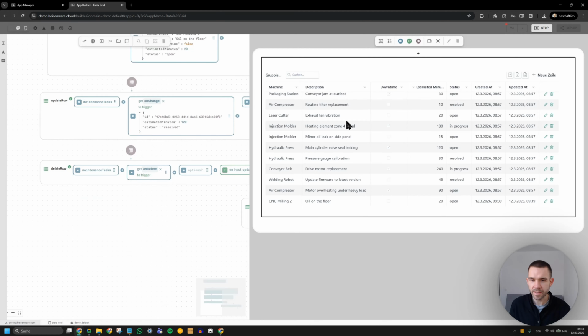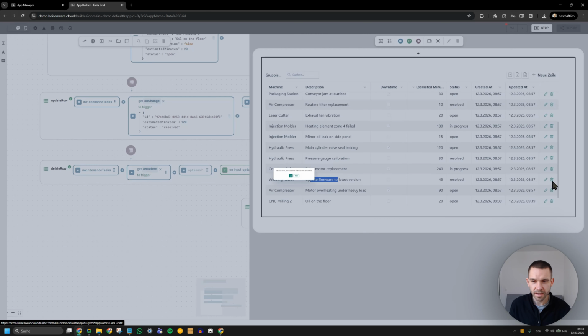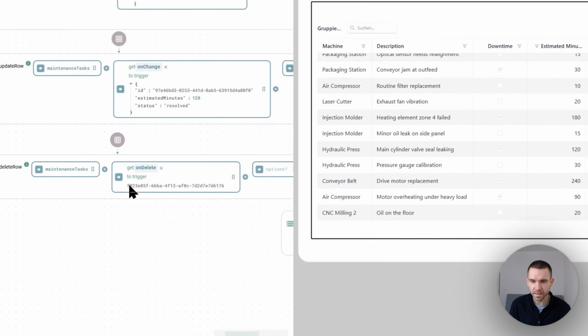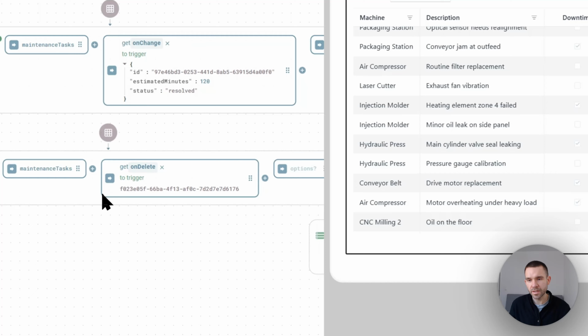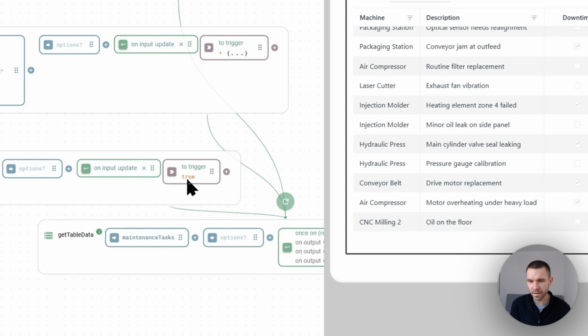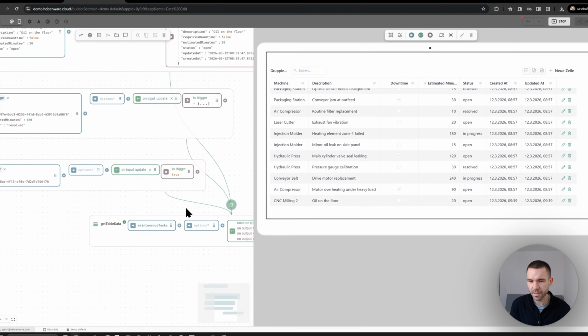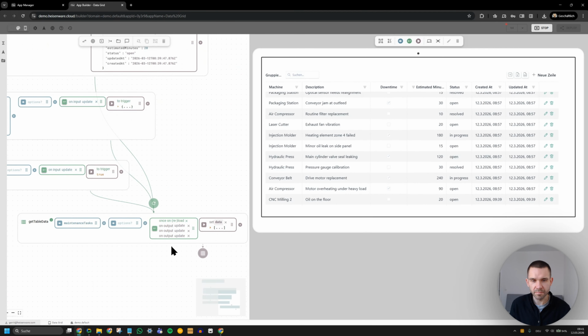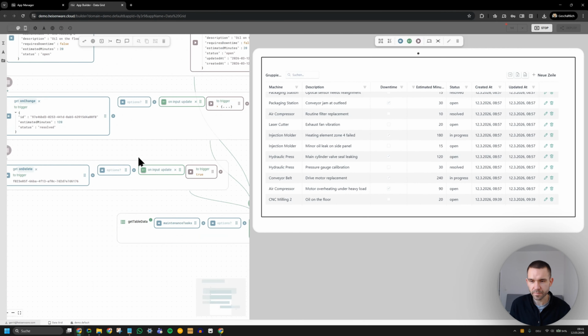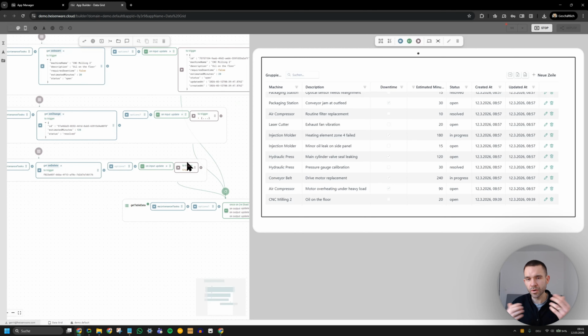And last but not least, let's delete a row. For example, the welding robot update firmware task here. Let's delete this one. So it's gone. The delete function will only receive the ID to be deleted, and it's outputting a true if it was successful. That's all of the logic. You could add obviously toast widgets here, to show a little message to the user when something was deleted, etc. But we're not doing this in this video.